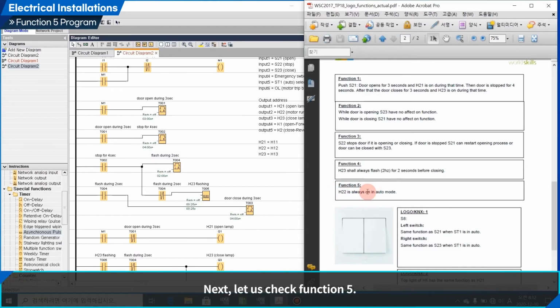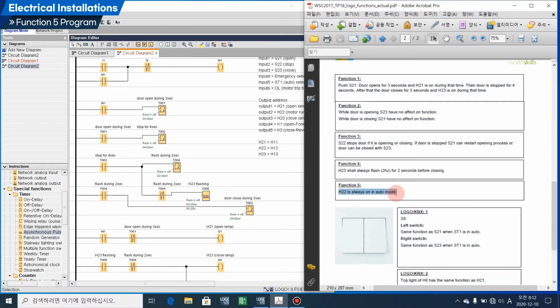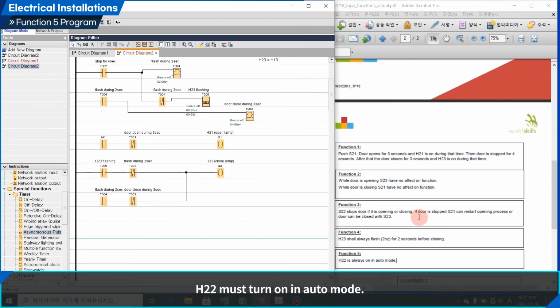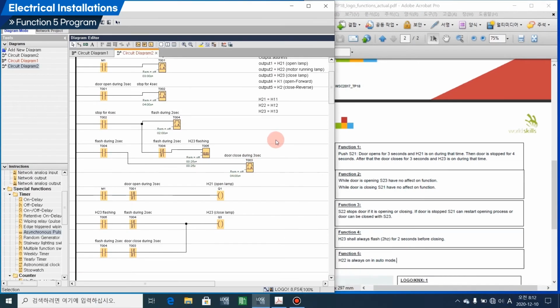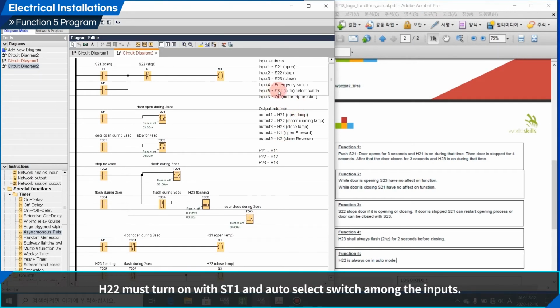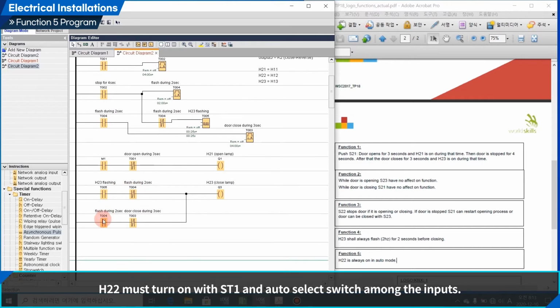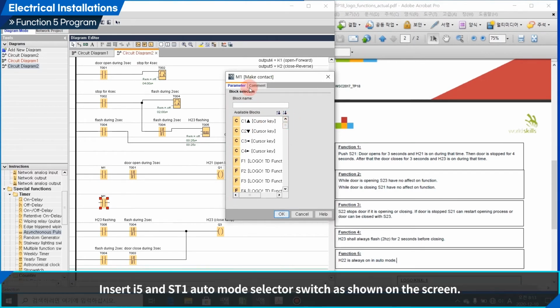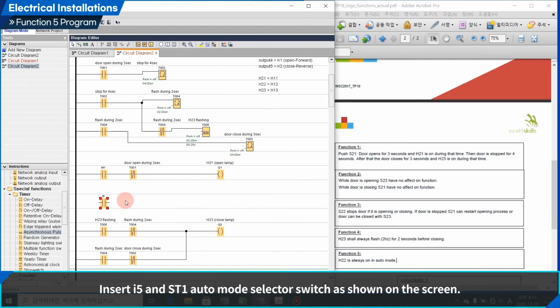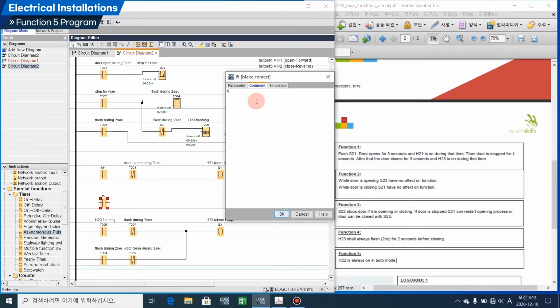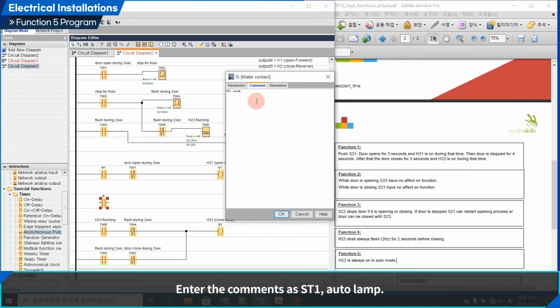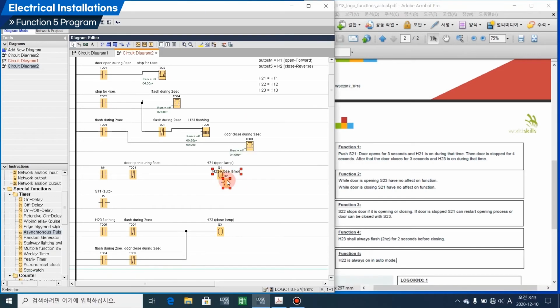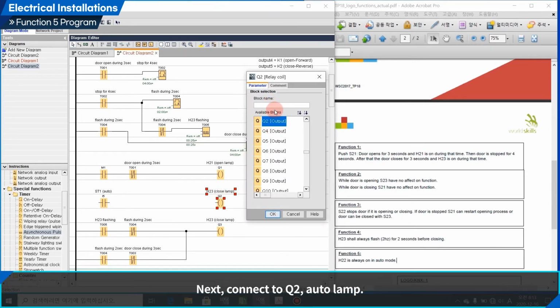Next, let us check function 5. H22 must turn on in auto mode. H22 must turn on with ST1 and auto select switch among the inputs. You will put it between H21 and H23 so that you can easily check the program. Insert I5 and ST1 auto mode selector switch as shown on the screen. Enter the comments as ST1 auto lamp. Next, connect to Q2 auto lamp.